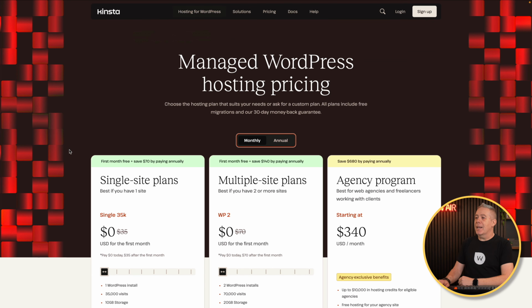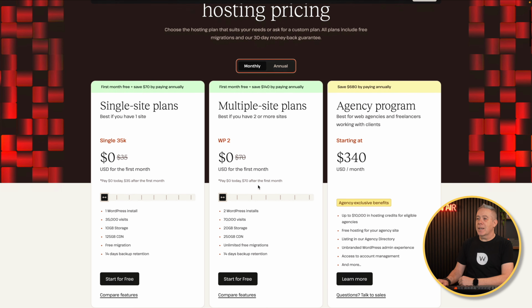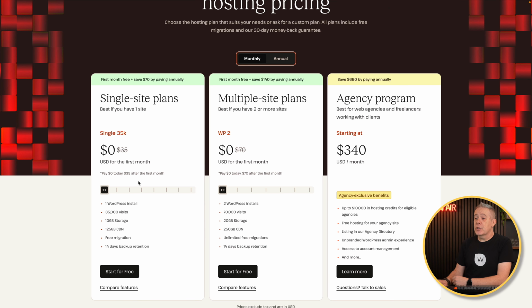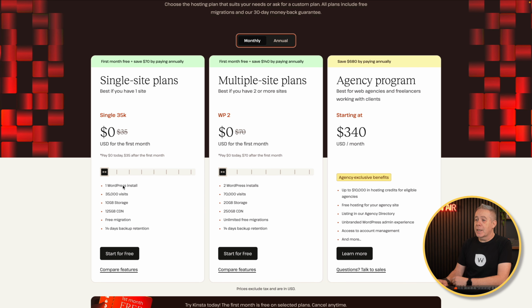So then we've got a couple of plans we can choose between monthly and annual. Let's stick with the monthly for this example. You can see then this gives us the first month for free. You do have to put a credit card in, but you can cancel at any time. So you can test this out without any concerns. Underneath that shows you exactly what you're going to get for your monthly subscription fee. So we're going to get one WordPress install, 35,000 visits, etc., including a CDN. So that's included as part of this. And we've got 14 days backup retention. Always good to have backups in place.